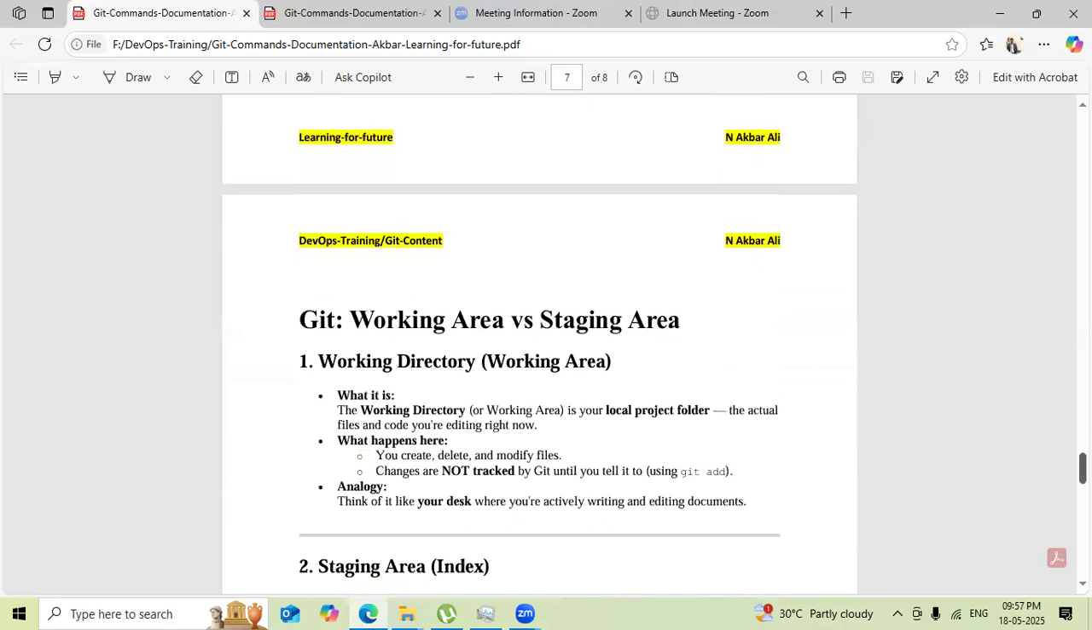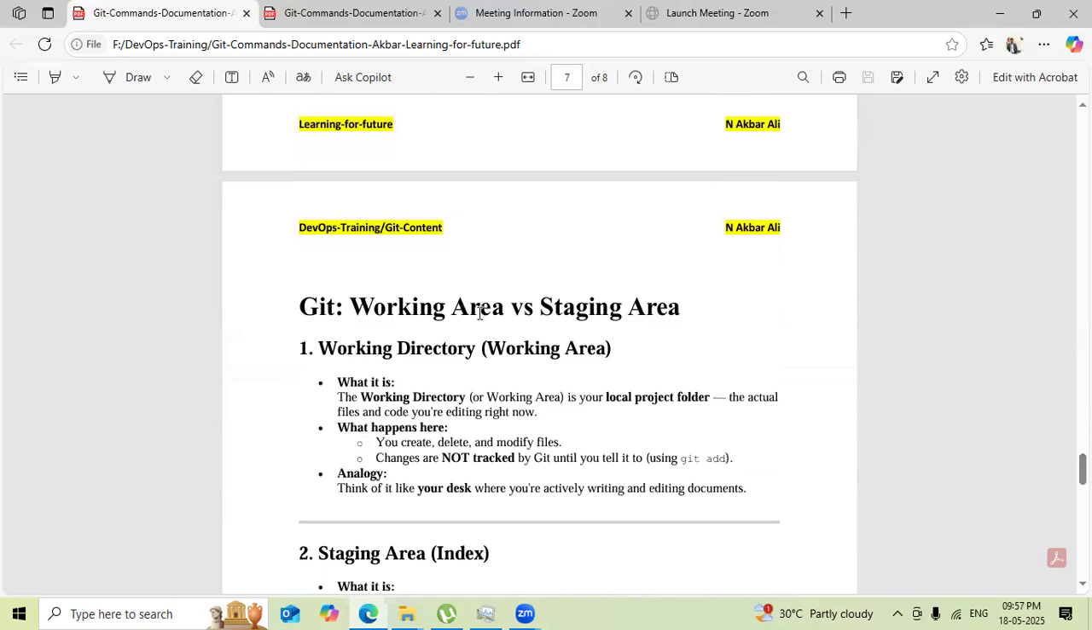You just need to understand what the working area and the staging area are. Working area: the working area is your local project folder, actually before giving git add. This is basically that area. Files and code you are editing. What happens here? You create, delete, modify; changes are not tracked.